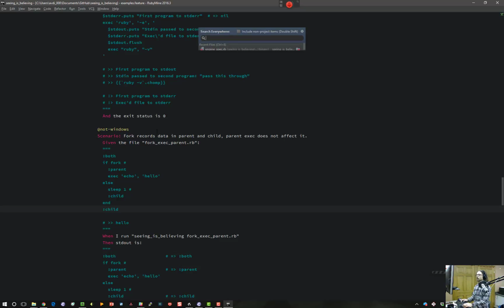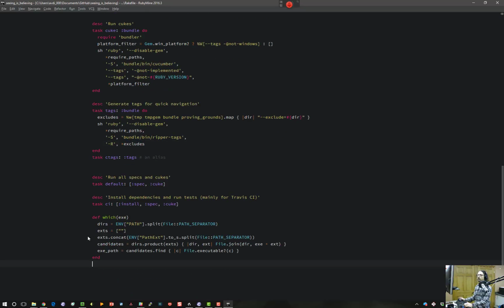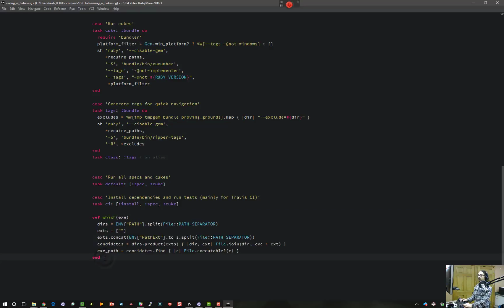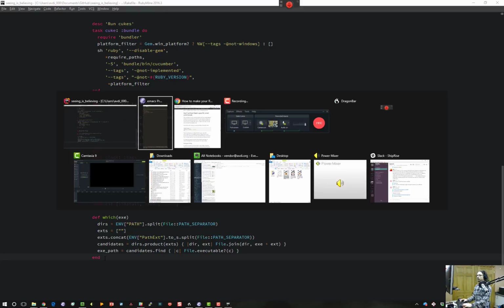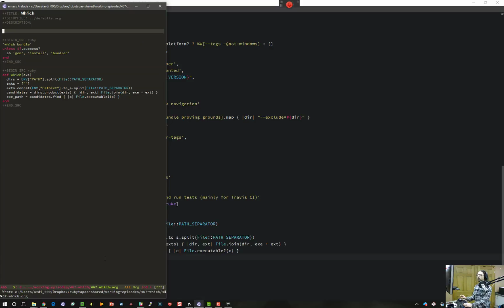Let's see, I want to go to the rake file. And down at the bottom here we go. I wound up writing this pure Ruby implementation of which because the shell invocation of which was not cross-platform compatible. So I'm just going to have this in here as the endpoint. All right.